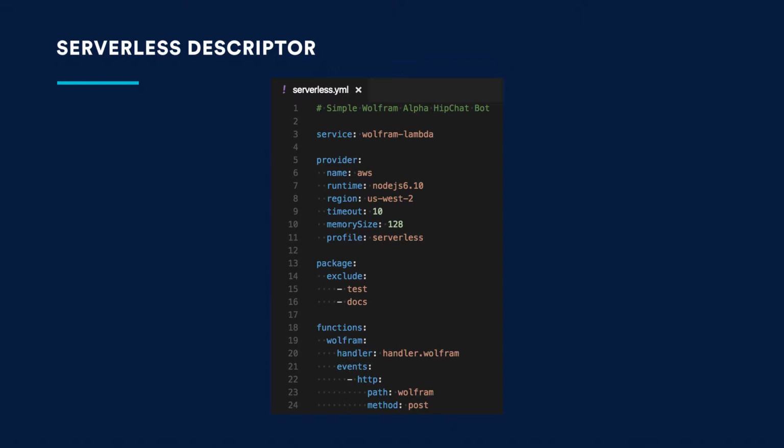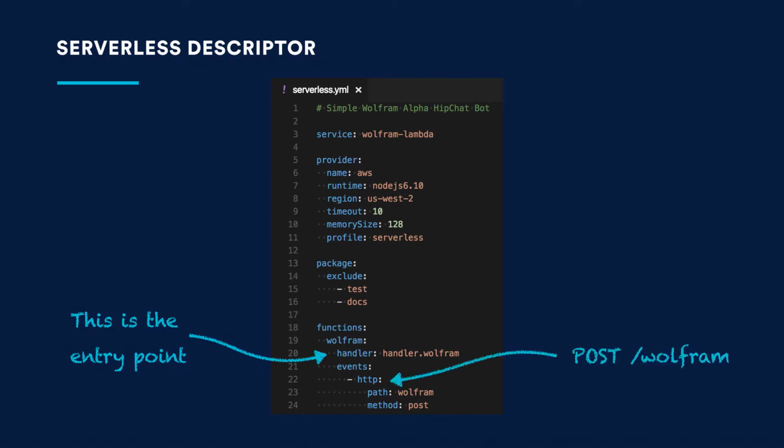That file is shown here. So you see I declare the entry point. I have my handler.js, which is this handler fragment here, and my function in there is called Wolfram. This is what's being invoked when my Lambda is being invoked. There are some other things in here. I can say I want to deploy to AWS, it's Node.js, US West, and so on. And I say my function lives at /wolfram. That's the path, and it's a POST, because I want to handle a webhook.